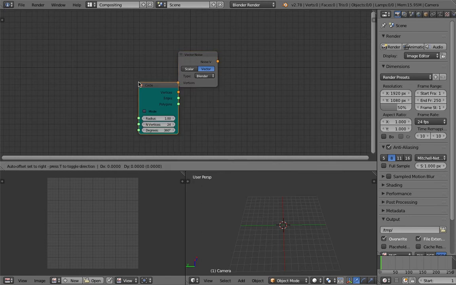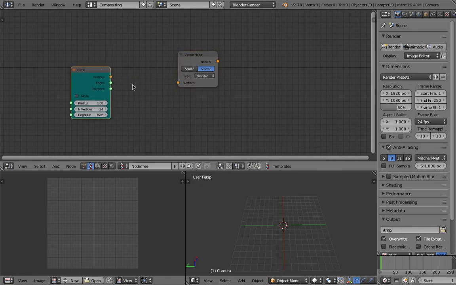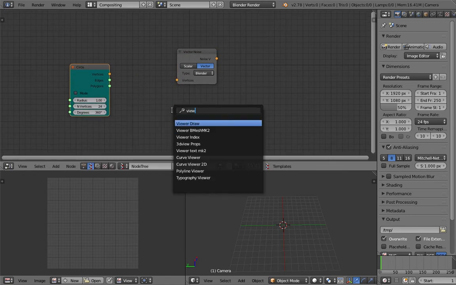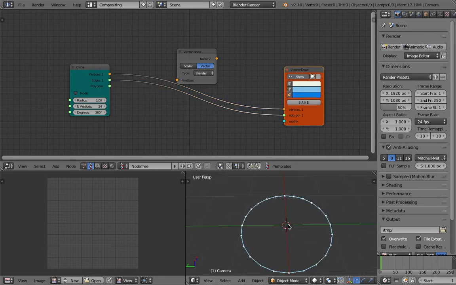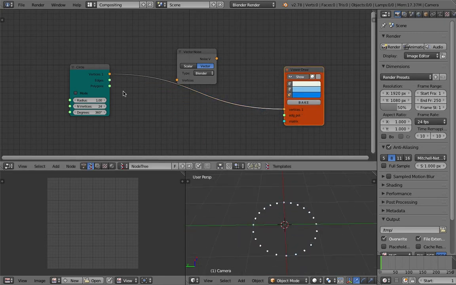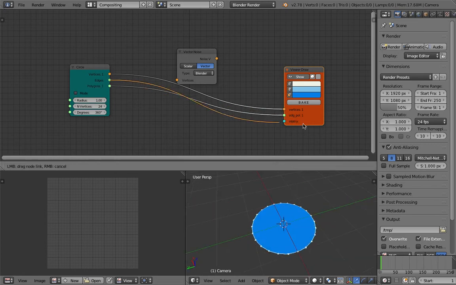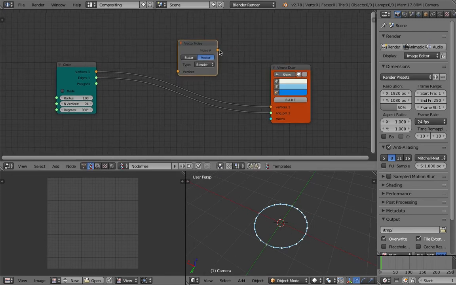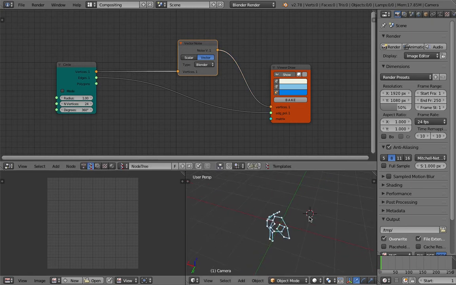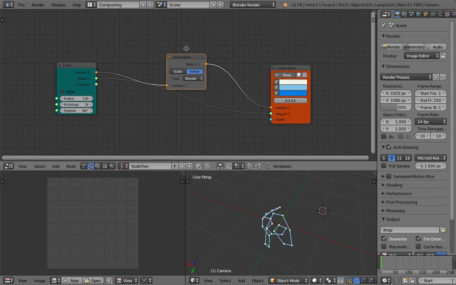So I started with a circle. We know that the circle, if we use the viewer draw, will give us a circle, whether it's just points or with edges or with faces. We're just gonna do it with edges. So if you plug in the vertices there, you're not gonna get much. Okay, this circle goes into vector noise.